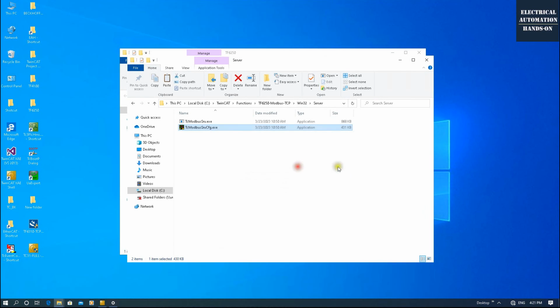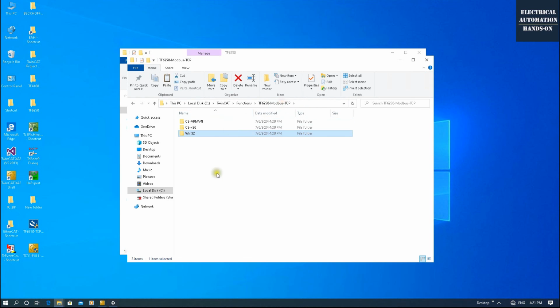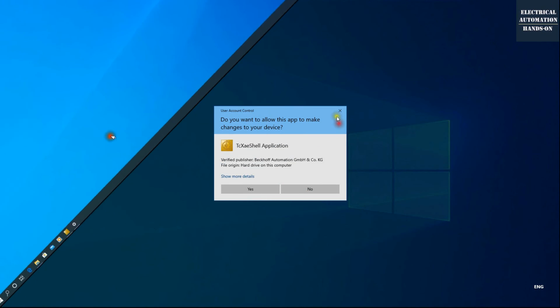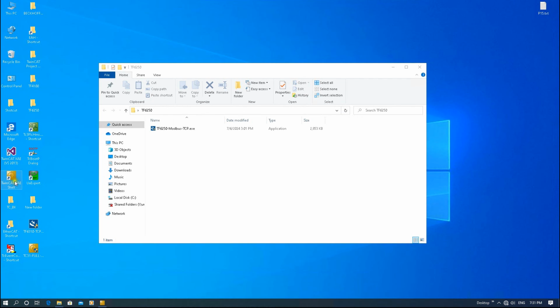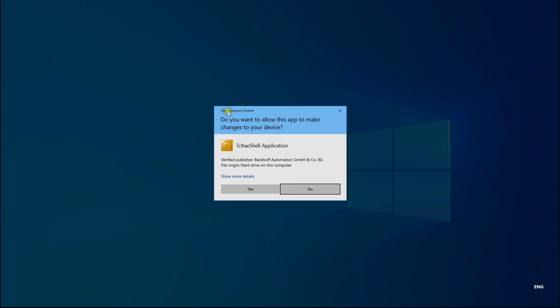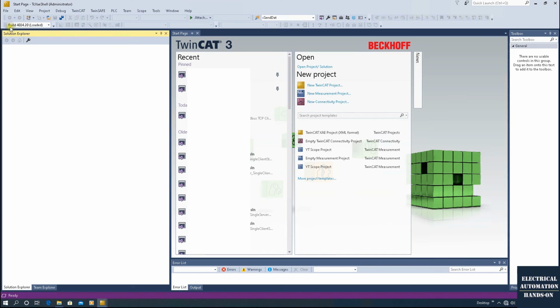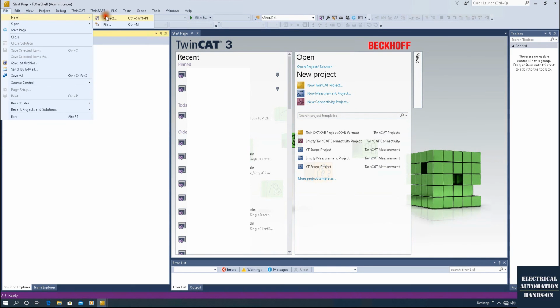And the software showing here, this configuration, is for the Modbus TCP server. After the installation, let's reboot the system. Don't forget. Then let's create one project. Run as administrator. Then let's create one project, new project.